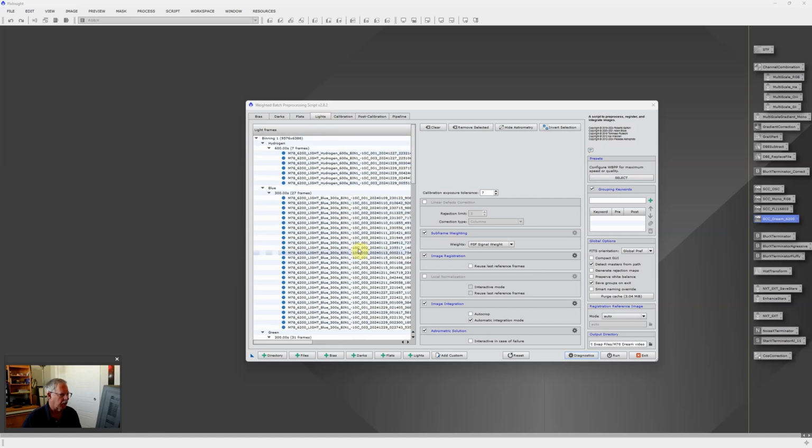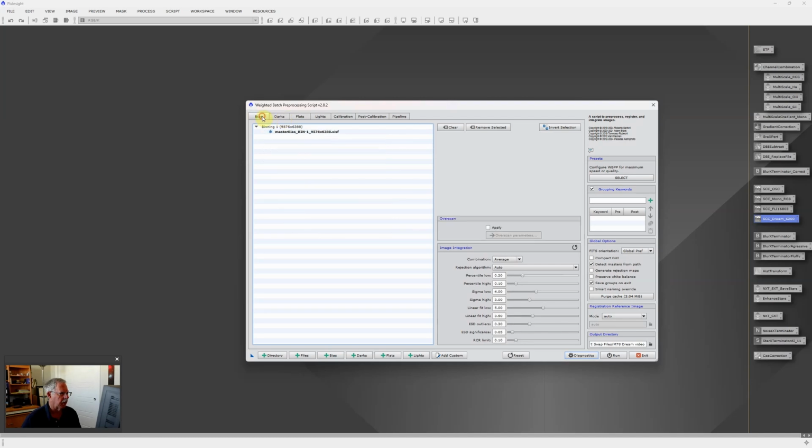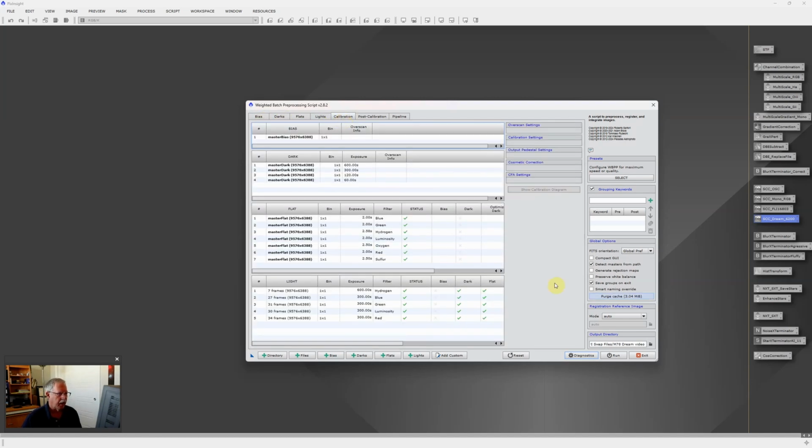But I've got all the lights set up, and of course PixInsight automatically organizes them by filter and by exposure time. And then I also have master flats, dark, and bias frames that I've loaded. And the only other thing that's really needed is to select a folder for the working files, because PixInsight WBPP generates a lot of intermediate files. So I've already run this, and let's look at the results.